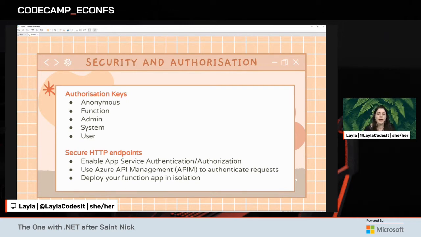Now, Azure API management service is very expensive. I think it's like $1,500 a month starting price. So it really depends on the trust you need in your system.